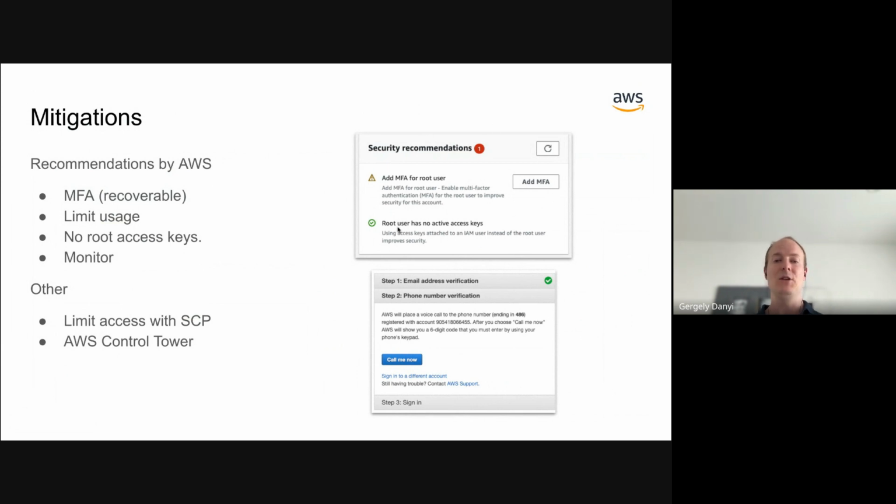AWS highlights if the users have MFA or not. That's a good thing. Other recommendations: limit the usage of the root user. Only use it for emergency use cases. There are a few tasks that can only be accomplished with the root user. For example, recovering KMS keys. You must raise a support ticket as the root user. But other than that, for the actual routine daily tasks, use IAM users.